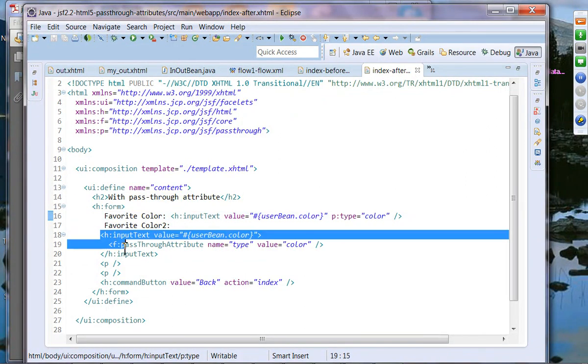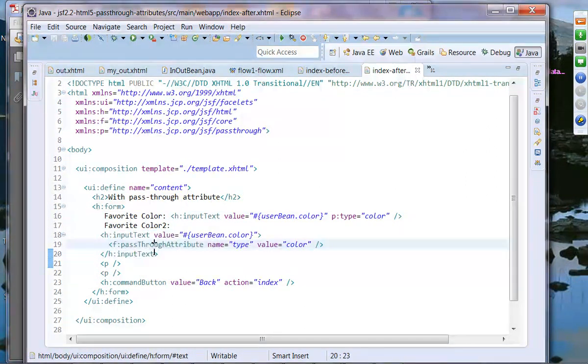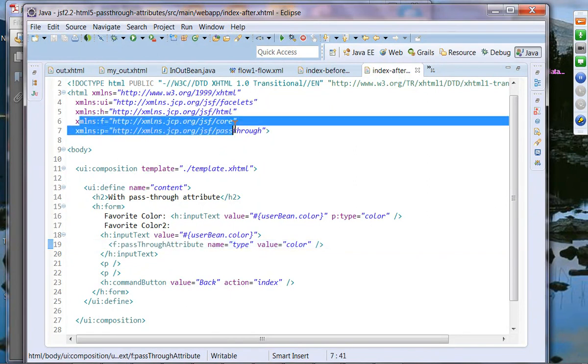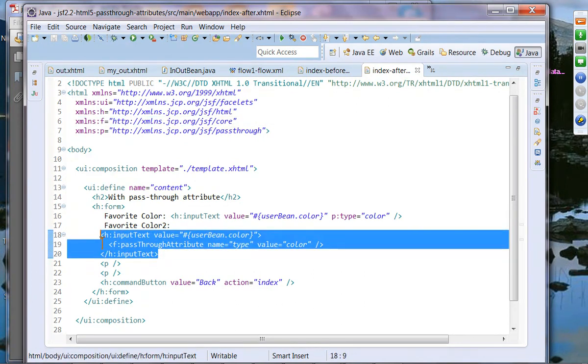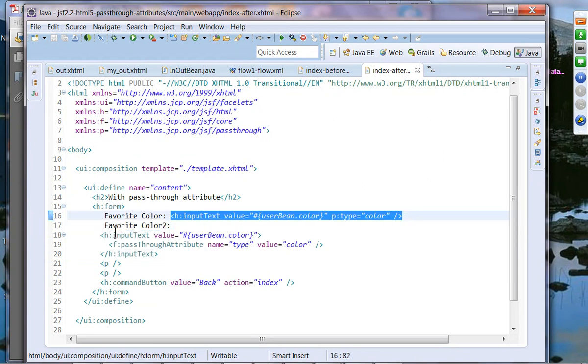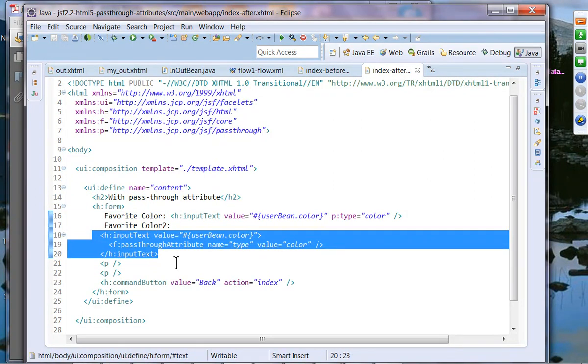And this is the case that we are using pass-through attribute for the core namespace. Okay, I have to actually change the document for this. For now, you are going to actually add the code yourself like this. You have to add this F namespace, the JSF core namespace, and you can do the same thing with this. So this and this, they are the same.